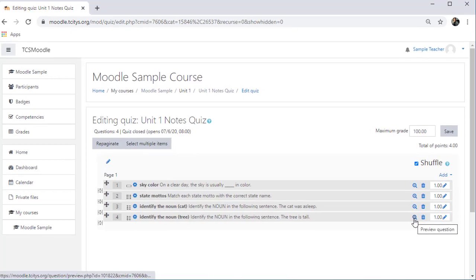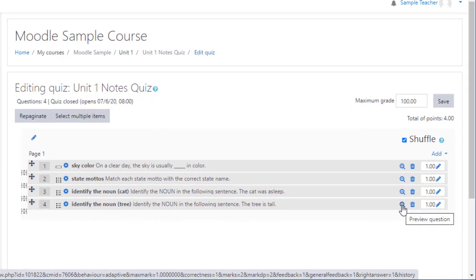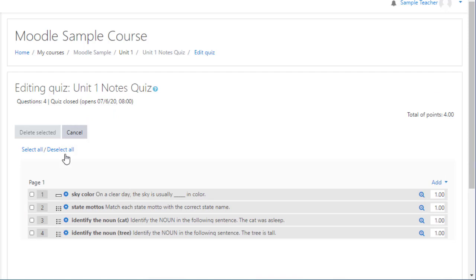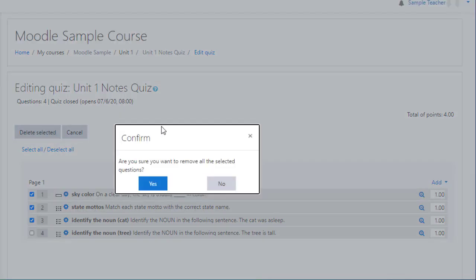You could also preview each individual question in case you wanted to check and see if that was the actual question you meant to add, or you could delete the individual question from the quiz and add a different one. If you want to delete a couple of questions or maybe all of them, you can select multiple items and then check off the ones that you want to delete and delete the selected question. I'm not going to do that right now.